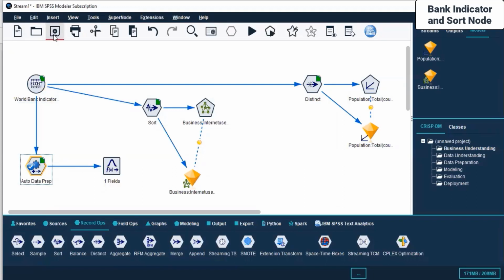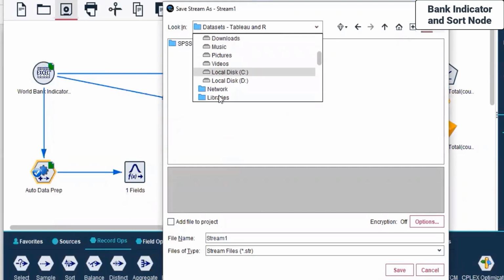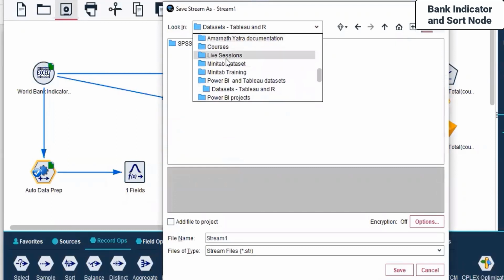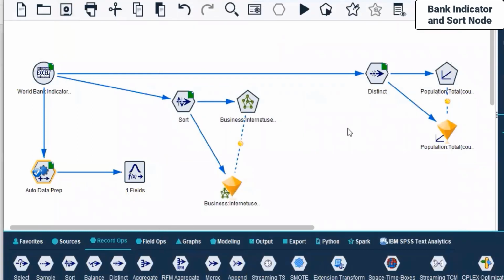Let's save this for you in live sessions, SPSS Modeler, day 9. And what's the stream about? World Bank indicators. I'm saving this, and that's a stream file with a .str extension. Click save. But this is not an end in itself, because we generated the model nugget.